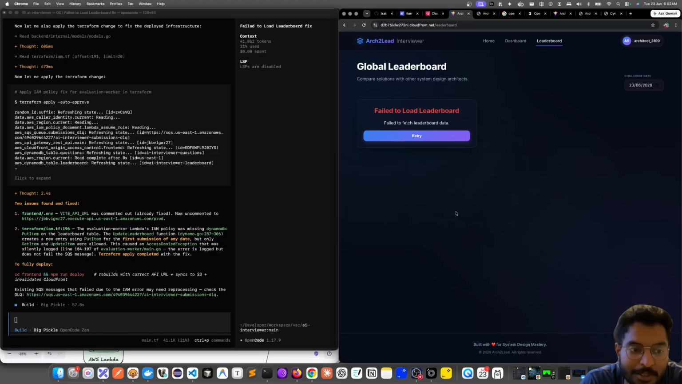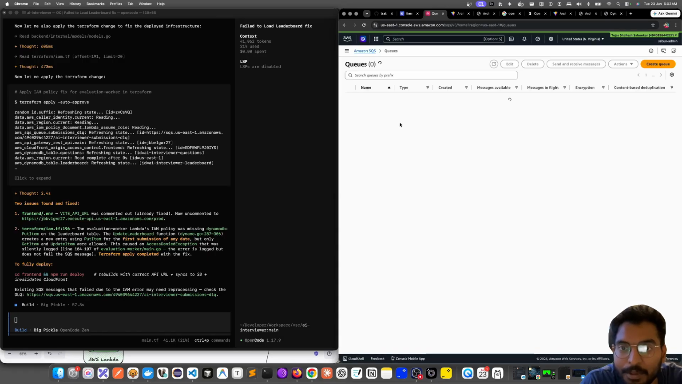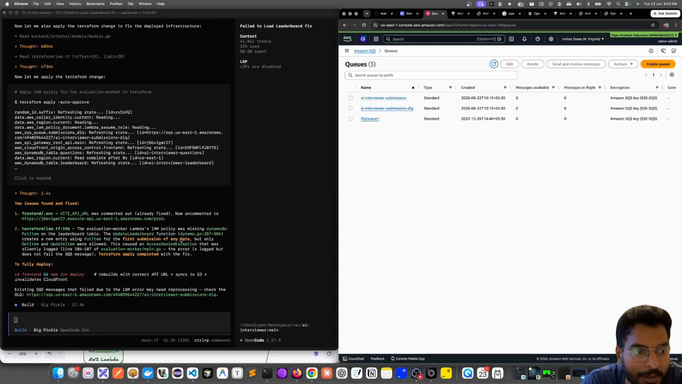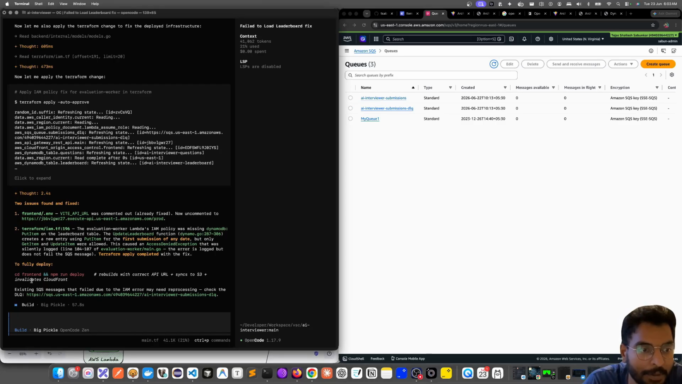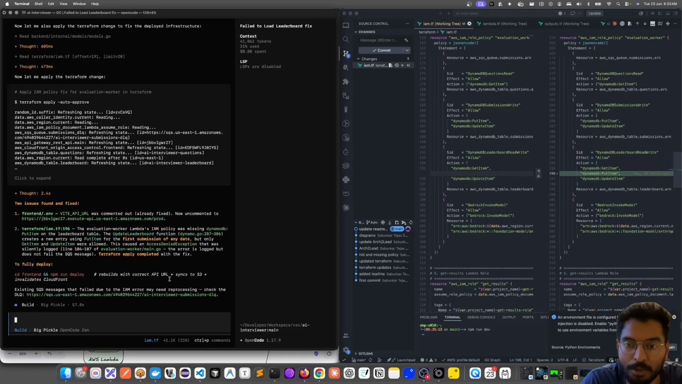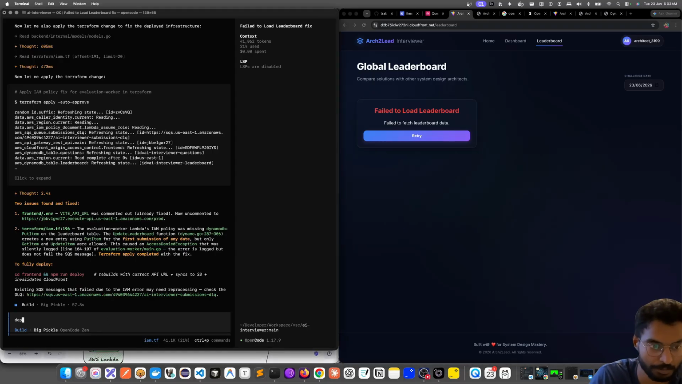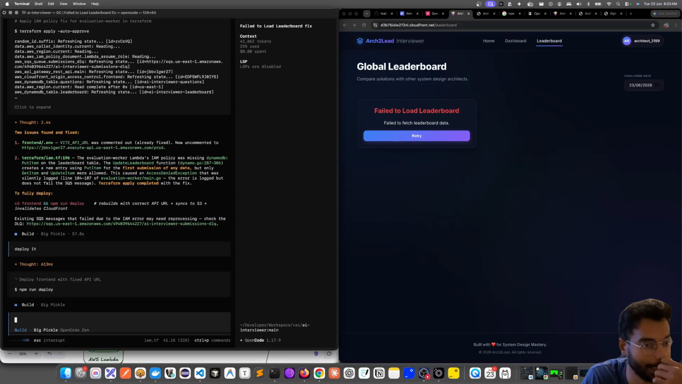Existing queue failed due to, check the dead letter queue. Why is it asking me to check the dead letter queue? So it has found the issue in the IAM policy. I thought it would pop up. Let me ask it to deploy it rather than me deploying it.